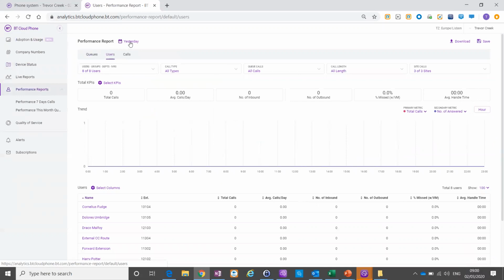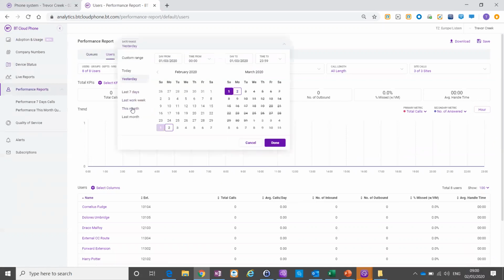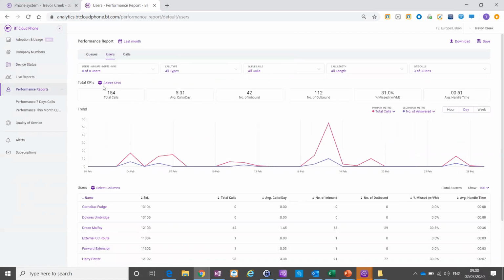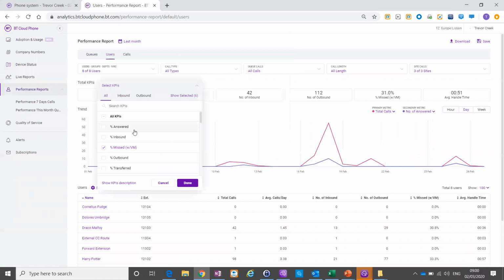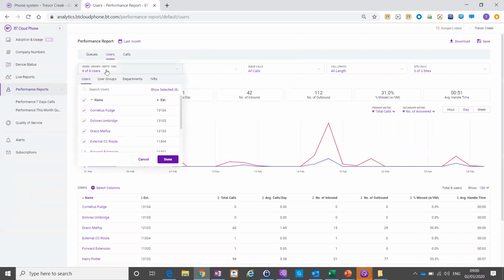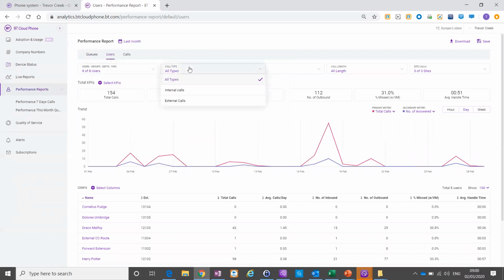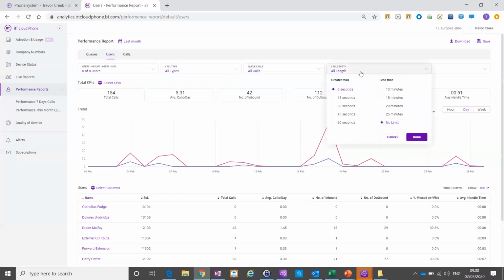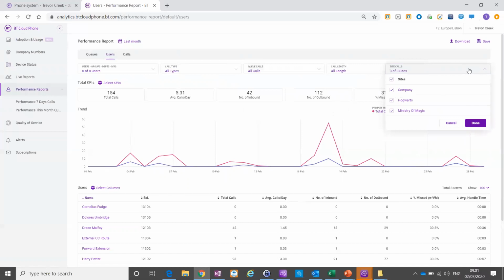The performance report again is broken down into time segments. So let's look at last month. And again, has KPIs that you're able to select that you would like to view. You can break this down for users, call types, types of queues, call length, and which site. So this is a fully customized report.